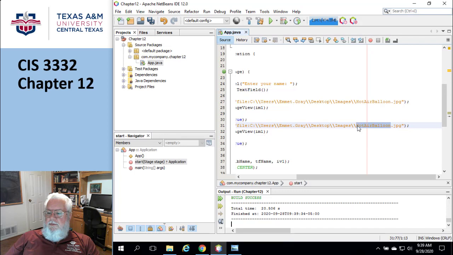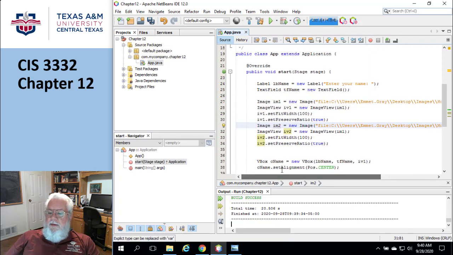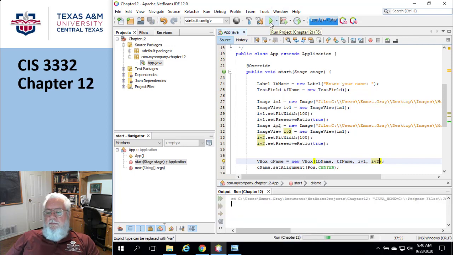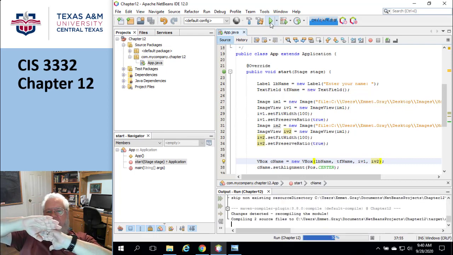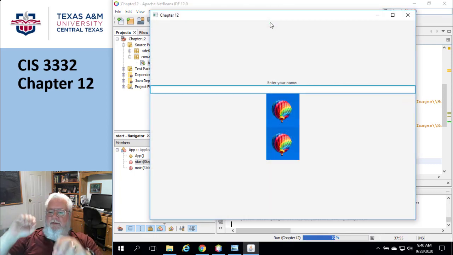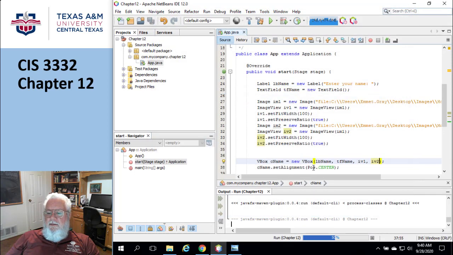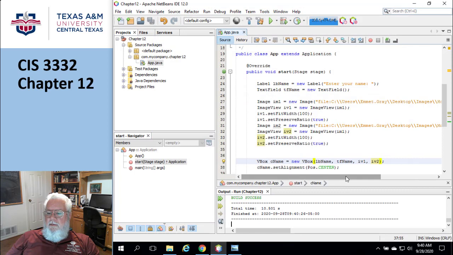I'm using moon because I could probably spell it without messing up. And now what I want to do is just add this guy onto my container. So it's ID2. Cool? All right, let's go see what this thing looks like. Now, what's going to happen is all these things are going to be crammed into each other. I mean, the label is going to be touching the text field is going to be touching the image. And, oh, come on. I typed in moon, didn't I? Oh, ha ha ha. Missed one.